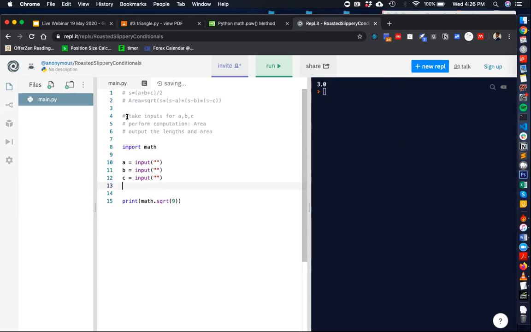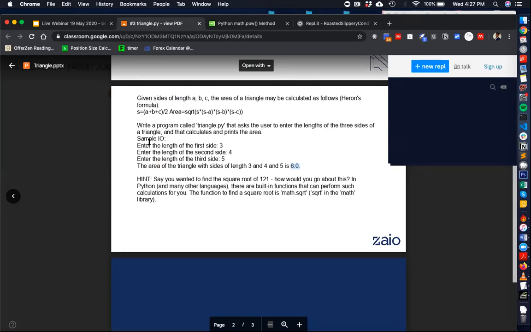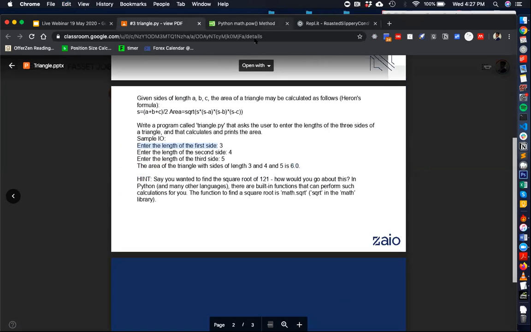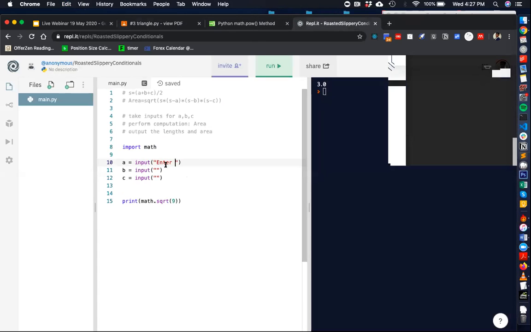And we were doing the first step over here. We were trying to get in the inputs, and Kamo said that we need to take in the inputs of the different sides, right? So basically, we take in the input of A, and whenever we take in an input, we can write a prompt, right? We can leave it blank, but we can also write a prompt. And when I say prompt, I mean, you can type this over here, like this. You can say copy and then paste it. Right, so we can say enter the length of the first side, okay?